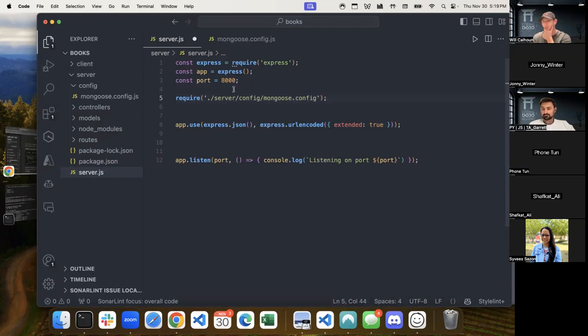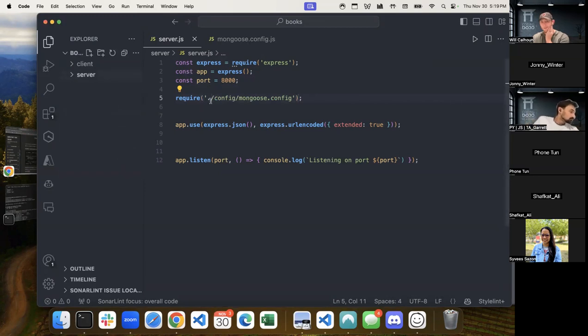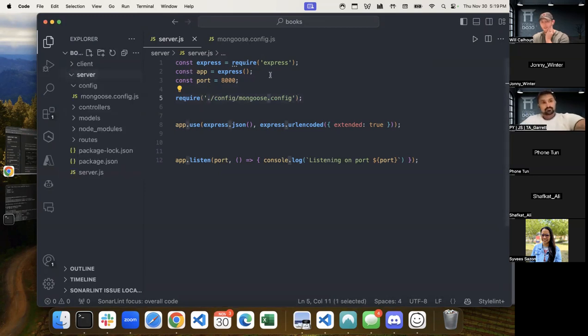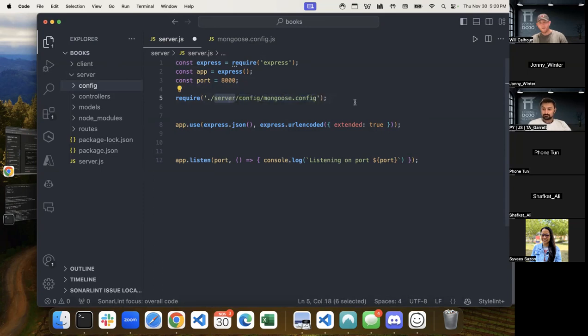Now, this is something we have witnessed before. This is a Copilot issue. Remember, it added an extra server, an extra layer, and that is not okay. What this does is, when it says dot, because we're in our server, that means go back one. So this dot is saying, start from here, go up to my server. Within my server, there's a config folder, and within my config folder, there's a mongoose.config file.